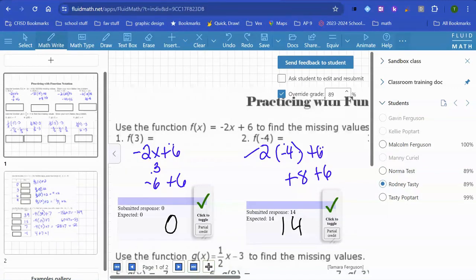These are some of the grading and feedback features built within FluidMath to get you started.